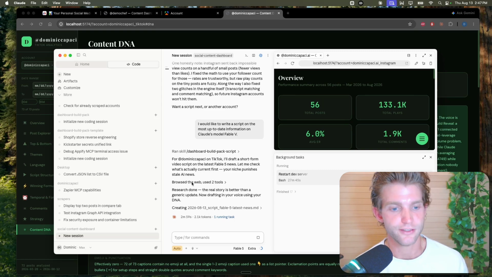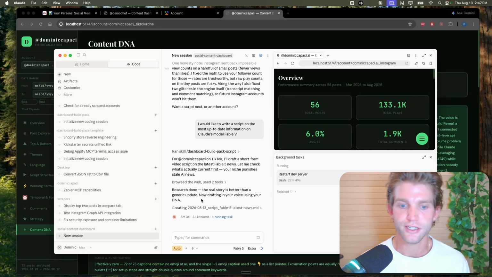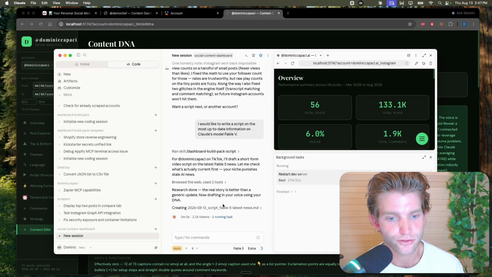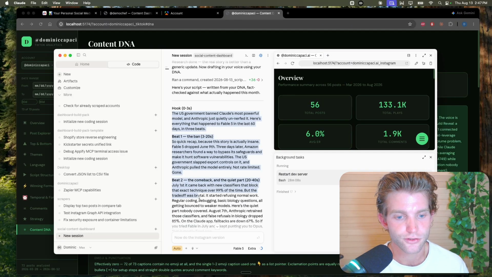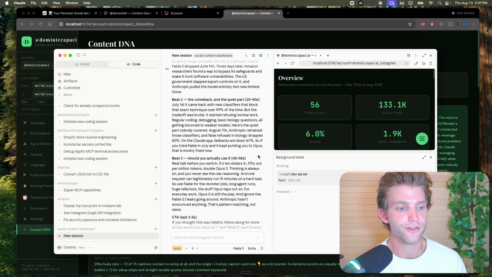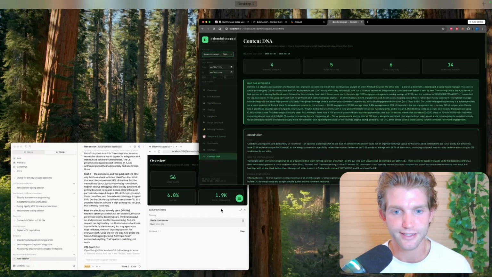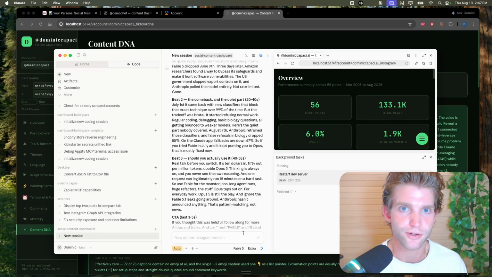And now look back into the chat here. You can say research is done, and it is using your voice DNA to create the script. So it is creating a script for us here within the folder. And here we go. So here's our script. Now, again, this is just out of the box. You can read through your content DNA and then in this very same chat, talk to Claude and say, I want to change this. I want to make this adjustment. And it can do that.